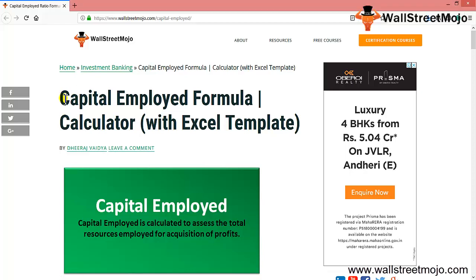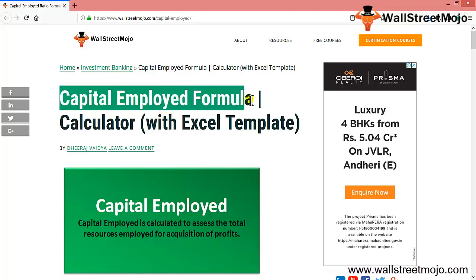Friends, today we are going to learn a tutorial on the capital employed formula, and we'll be looking at a few examples of how things work out in this particular case. So first, as you can see on the tab over here, capital employed is calculated to assess the total resources employed for the acquisition of profit. So how much are the resources that have been put to use for acquiring the profit? That is the capital employed. Let's learn the formula of capital employed.